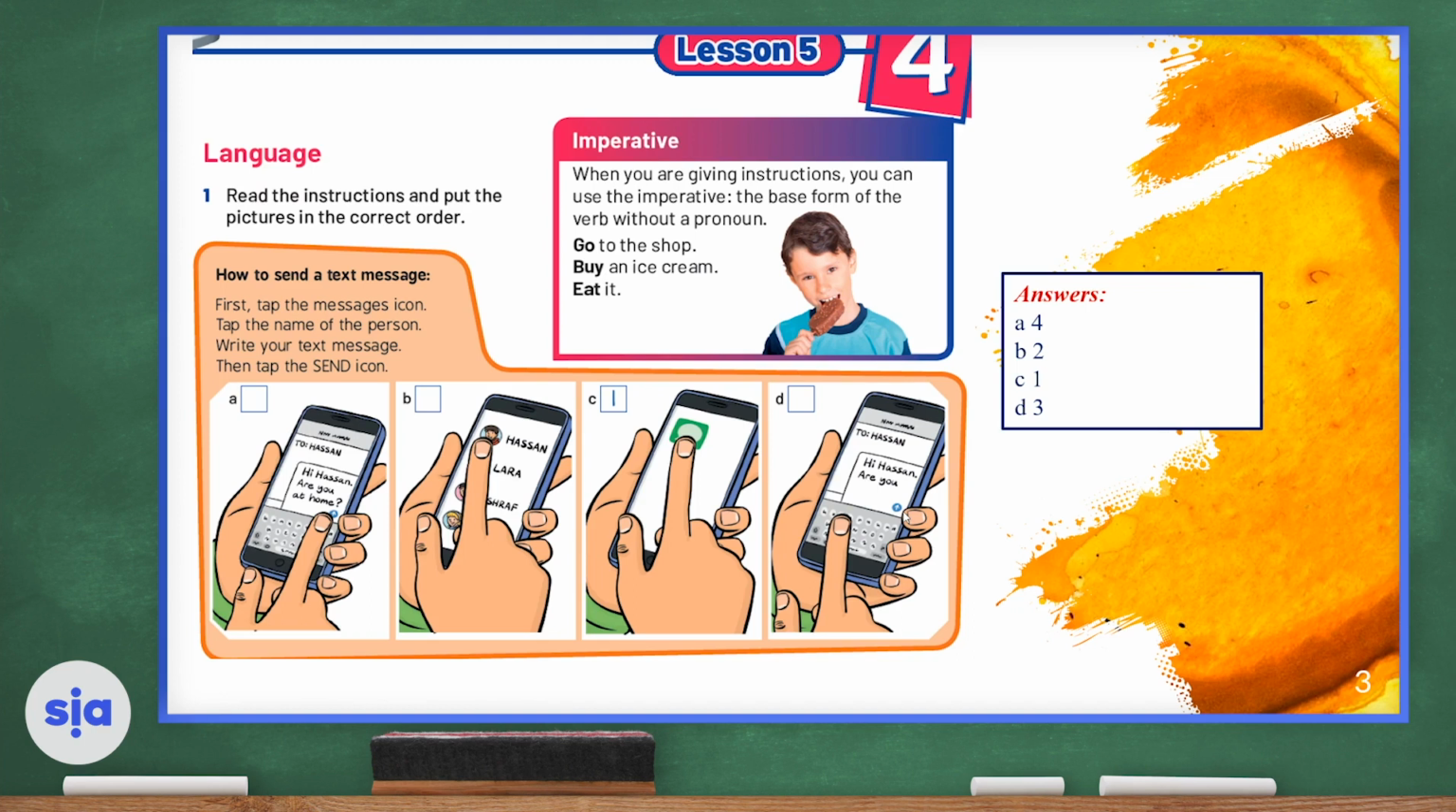So what is an imperative? An imperative is basically a verb that gives a direct order or instruction. So when you're giving instructions, you can use the imperative. Basically, it is the base form of the verb without a pronoun, and that's it. So you can say, go to the shop, buy an ice cream, or eat it, or even clean your room, help your mom, and so on.